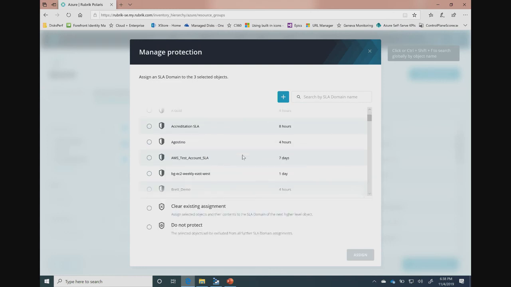And those protections are, we assign the objects to an SLA, and that SLA is already predefined here. I don't have a ton of time to show you, but the idea here is that we can pick this particular SLA, and it's going to go for every 4 hours, okay?